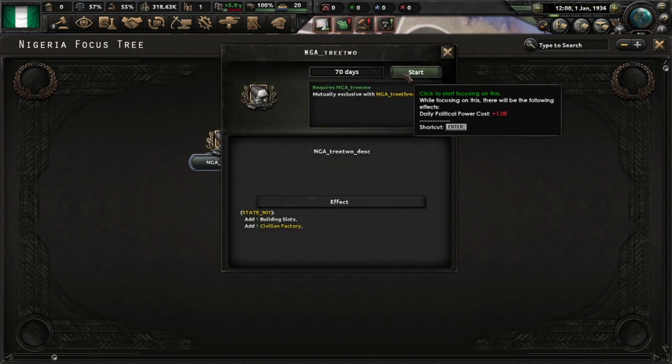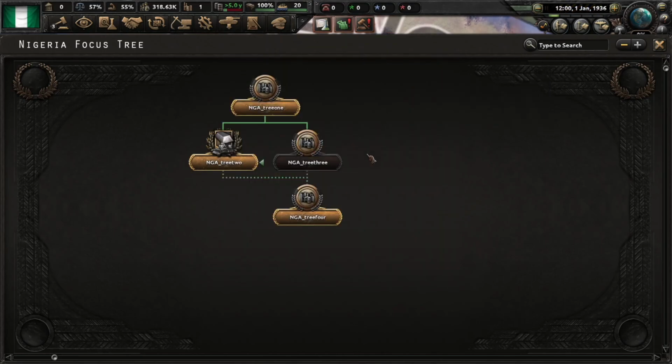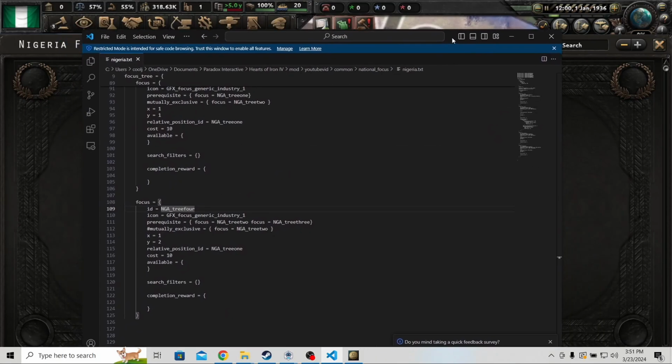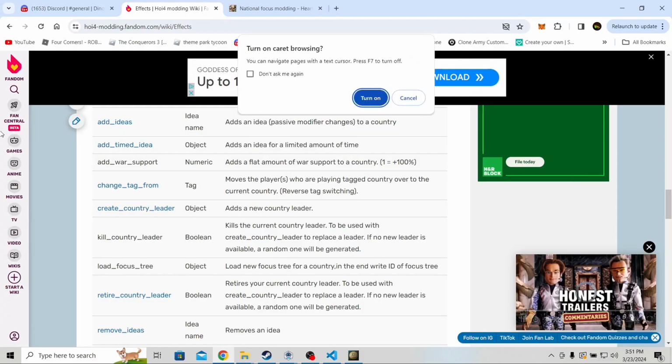Now if we do boom, and this one says requires one of the following, so if you do one of these, like this, unlock it. And if you do this one, it'll do the same thing. That's like the basics.